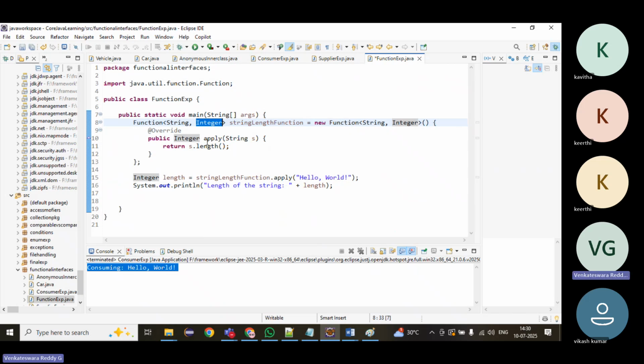And the functional apply method. What is the abstract method in the function? Apply. We are overriding it and it is taking the input as a string type. Then we are just calculating dot length. We are returning an integer. Simple. And then call the object dot apply method, pass the string, and it will return the length of it.